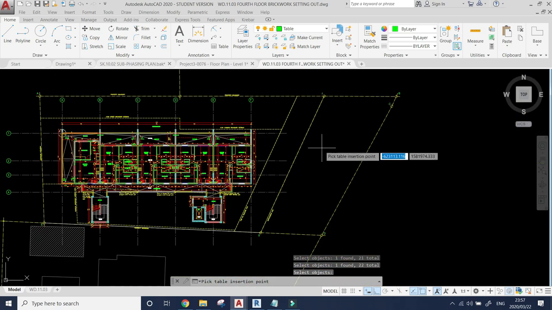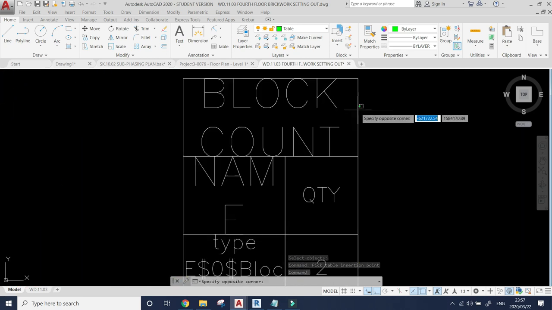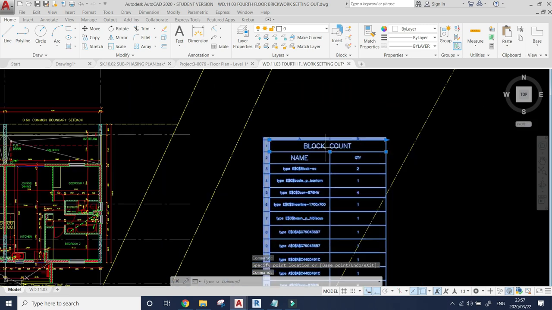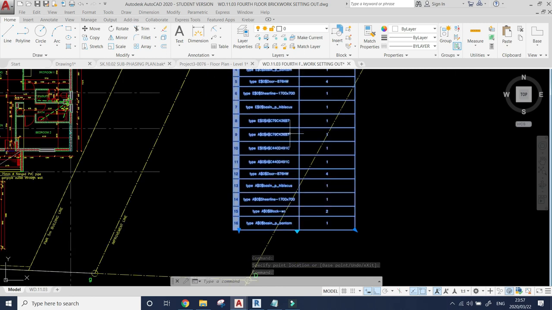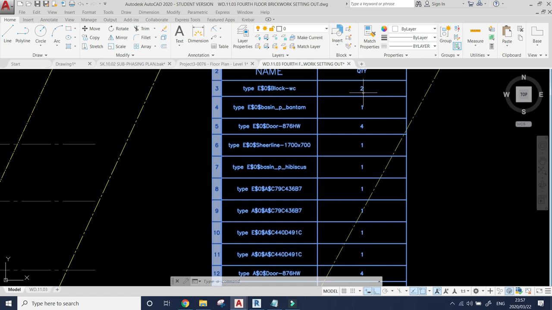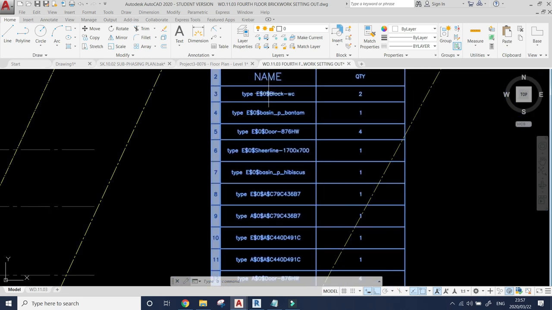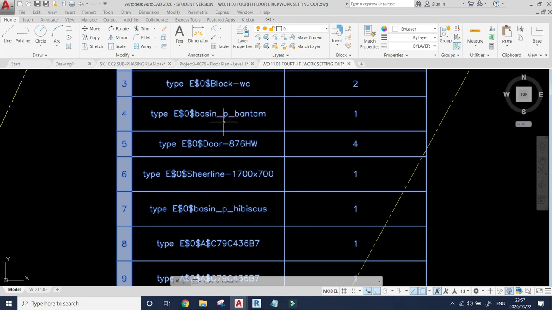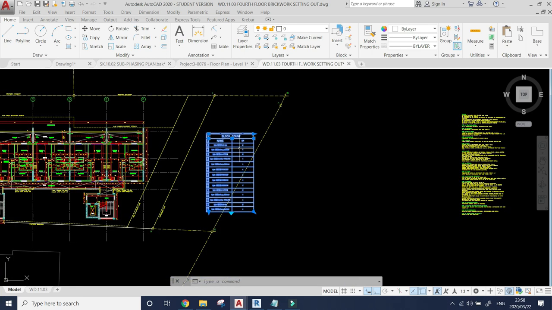Enter. So it asks you to select the insertion point. So this is our table. This is our block table. Here's your block name and the number of instances of that block based on the name. So we group them based on this name. We got two instances of this block name and one of this block name. This block name, we got four instances of, and so on.